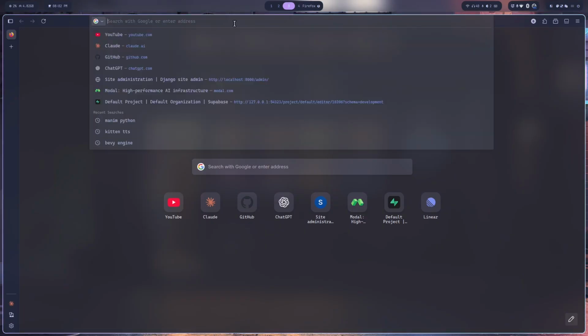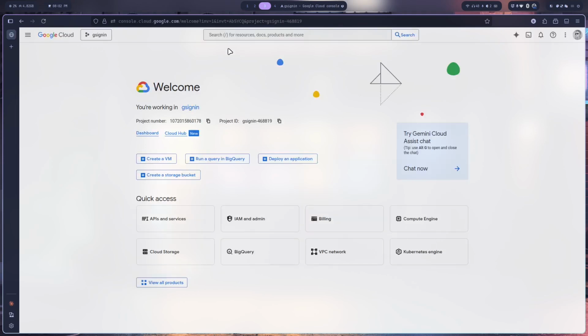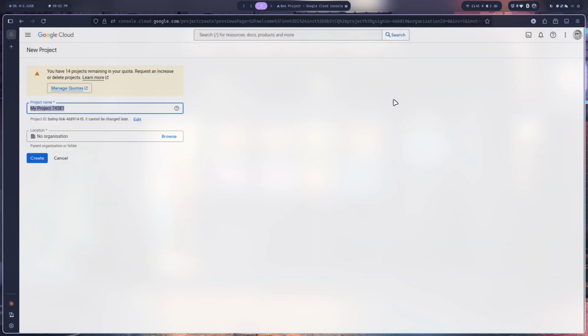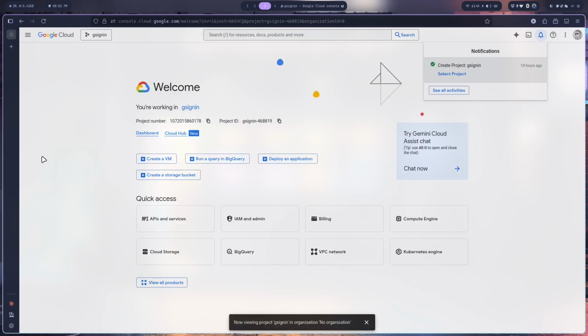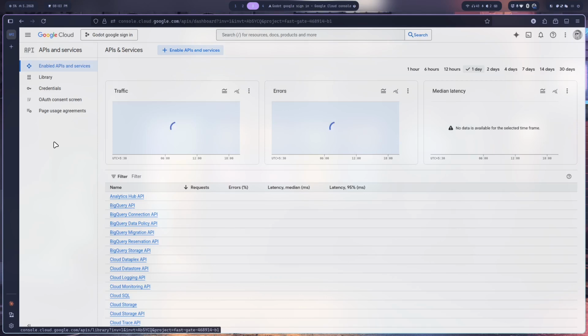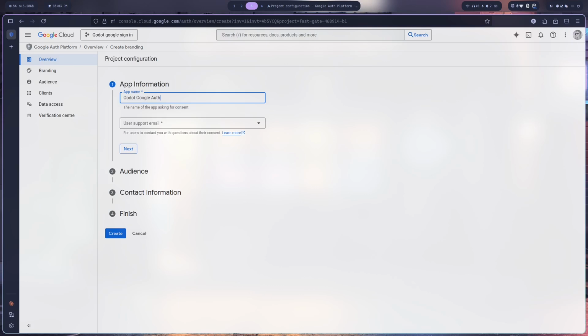First, let's set up Google. Head over to console.cloud.google.com and create a new project. I'll name mine Godot Google Sign-in. Next, go to APIs and Services, OAuth consent screen. Enter your app name. This is what users will see.